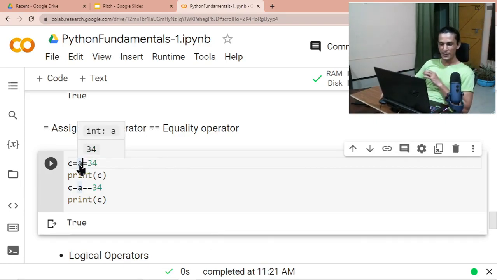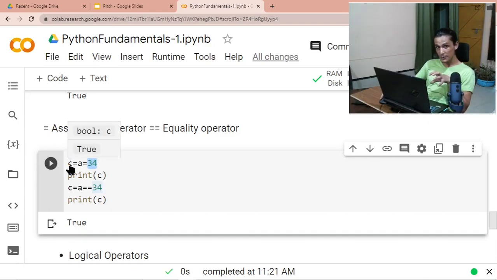First it will see, okay, a equal to 34 means first it will assign 34 to this variable a. Now the value of a will be 34, and then again that value a, that is the 34, it will try to store it in c. So now ultimately the value of c will also become 34. So as a result, if you print c here, you should get a 34 in this case.